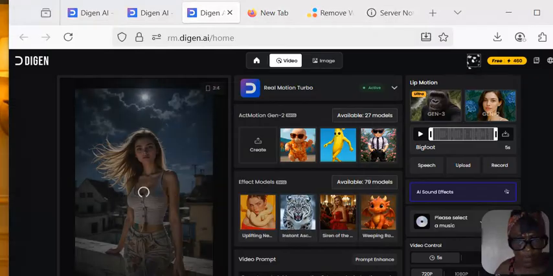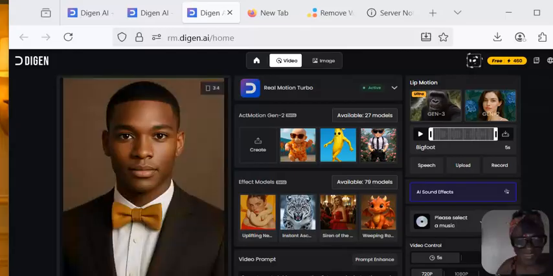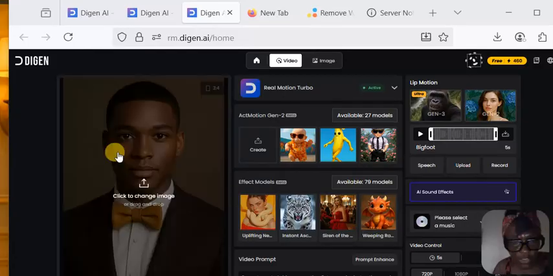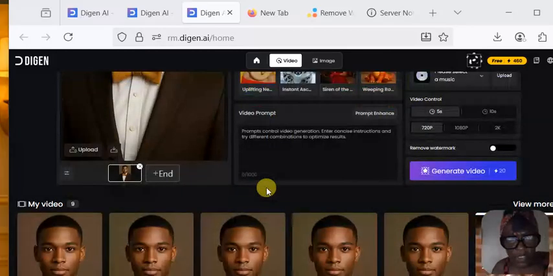So we have to wait for it to bring up the image that we clicked on. It's still uploading. As you can see, this circle moving. So you wait until, okay, here we are. Here's our picture. So guys, the next thing we need to do is to prompt Digen AI on how we want our image to make the gestures that we want it to make. So let's scroll down.